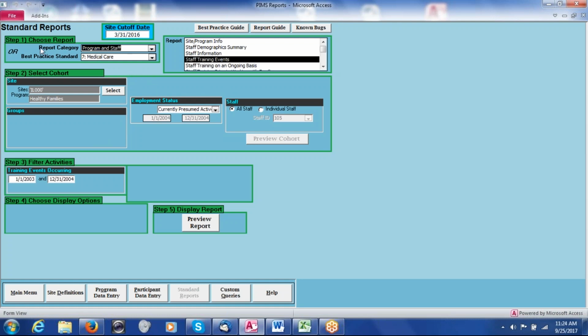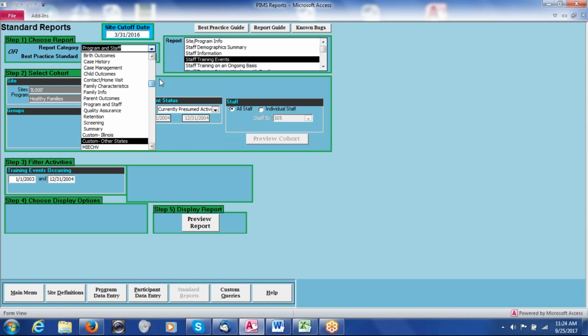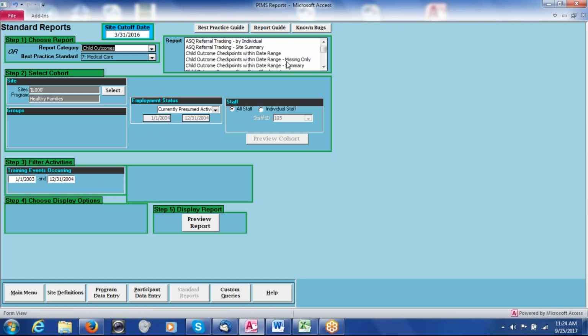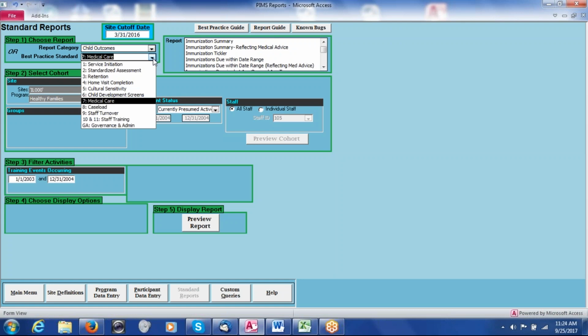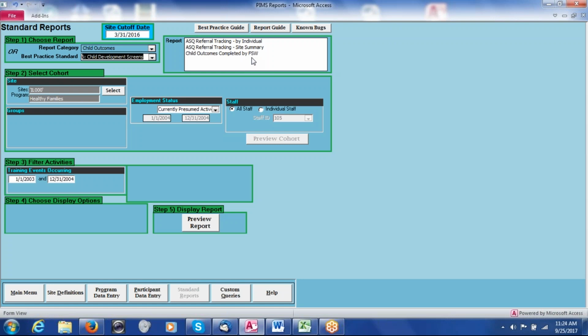And then another big change here is that we can choose how we want to look at the report list. This is the old way with all the different categories, and under each category, all the many different reports that are available. Or if you want to just look at best practice standard reports, you can choose that standard. And then that's a lot less complicated. It's going to be a much smaller subset of reports that you'll need to look at.